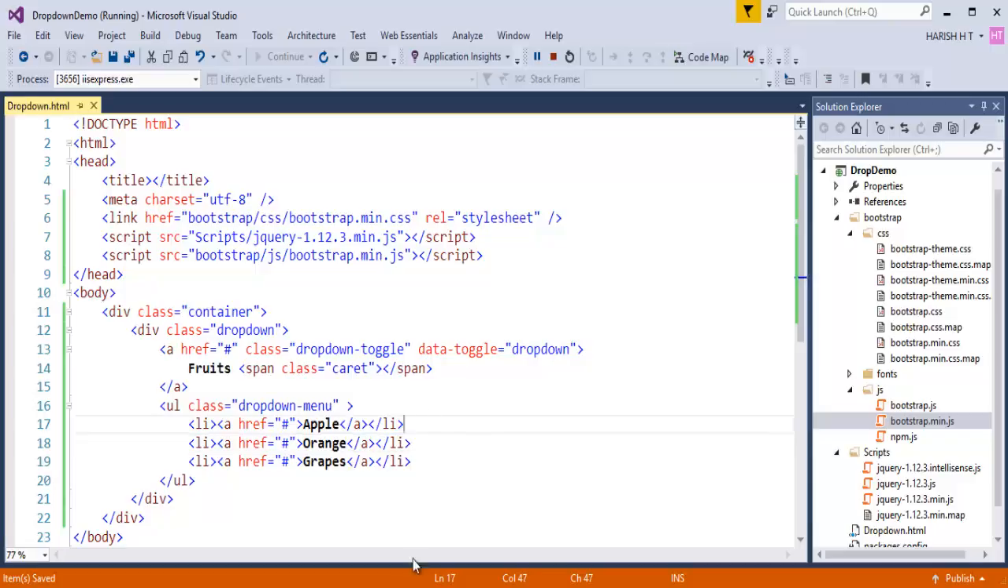Now let me go back and refresh. You can observe here I'm having this anchor link and an arrow pointing downwards. Now when I click on that, it is showing me the dropdown items. The items include apple, orange and grapes. How did we achieve this? How did we achieve this dropdown?